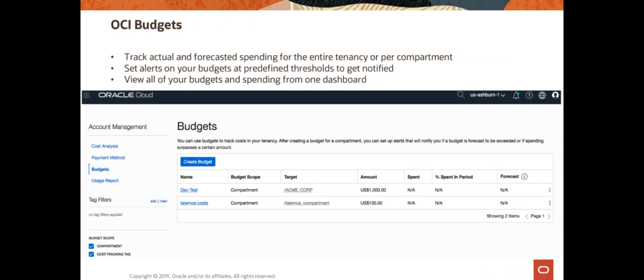The next thing we will discuss is budgets. The notion of a budget is that you can use budgets to set soft limits on your OCI spending.